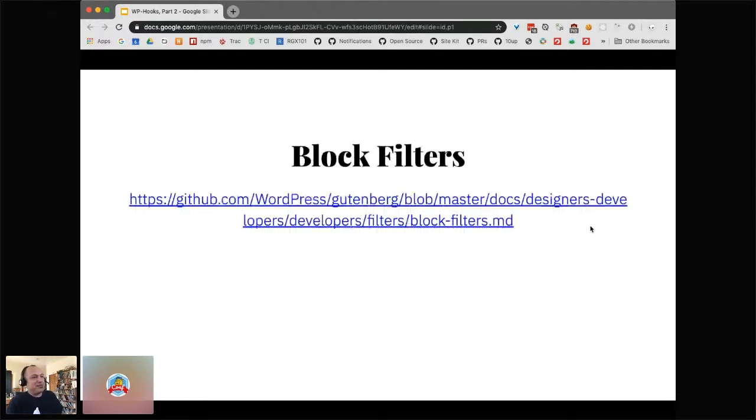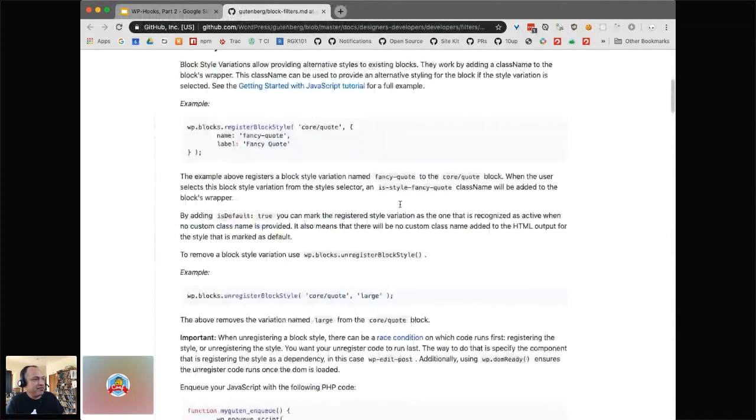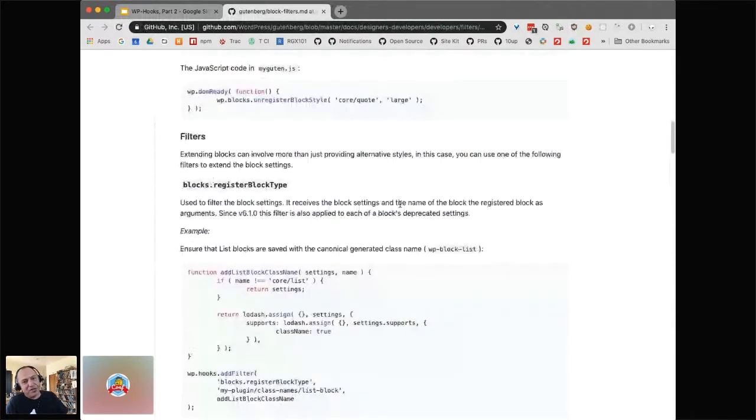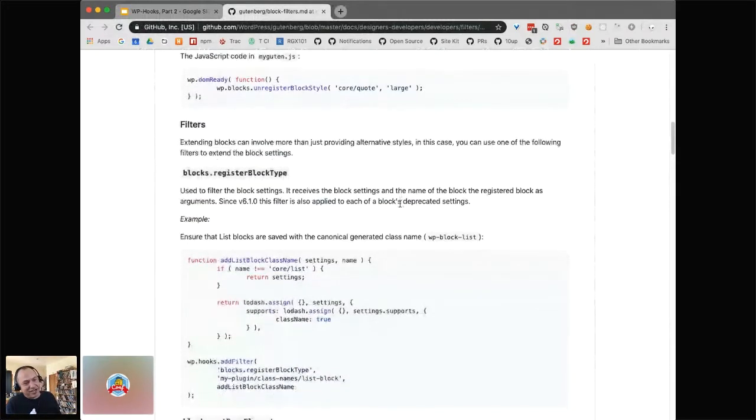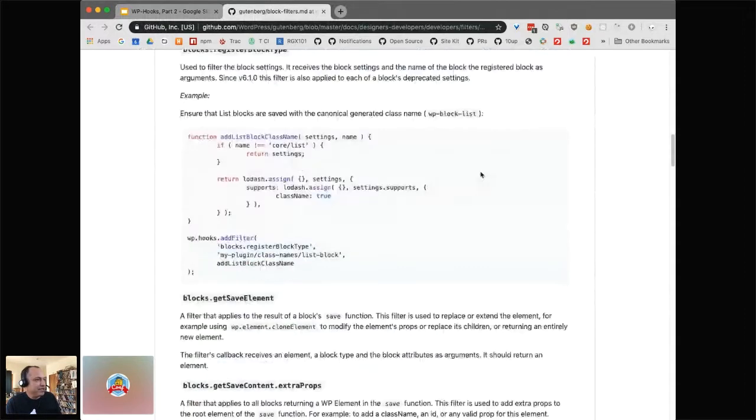I think probably the biggest, most powerful filtering that we're using inside Gutenberg are the block filters. And there are a number of block filters. We're going to talk about some of them. And I'll have the slides and all the links posted at the end, so you'll be able to go check all these things out yourself. But some of these are very, very powerful.